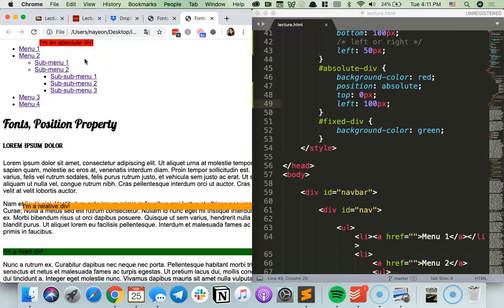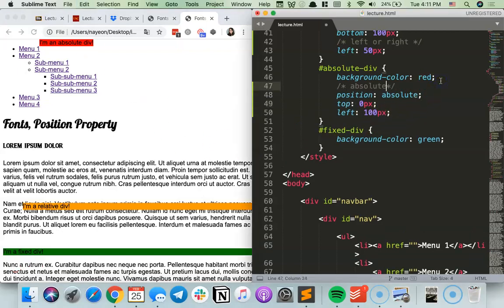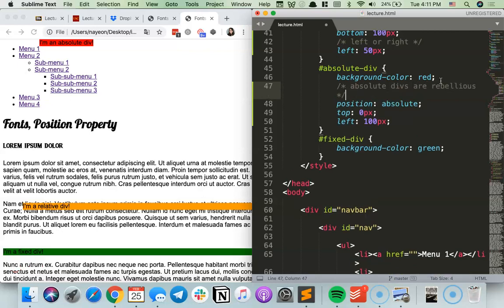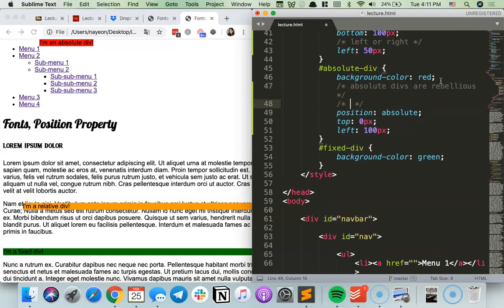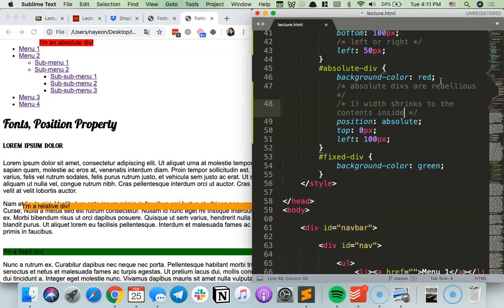What does that tell you? So absolute div is different. I call absolute divs rebellious, okay? Very rebellious elements, because they do a couple things. First of all, the width shrinks to the contents inside it.